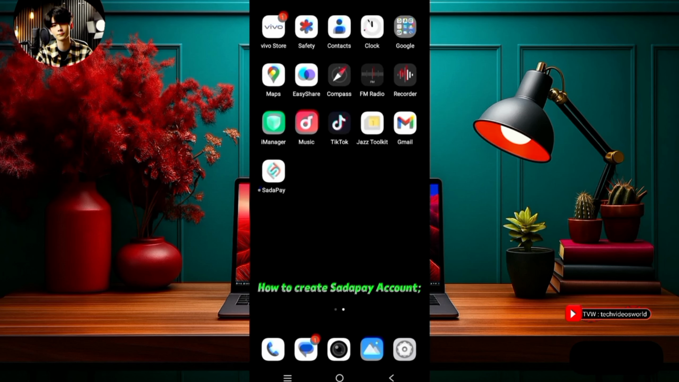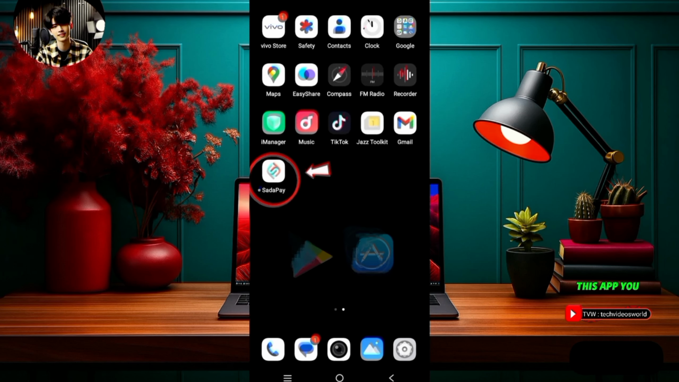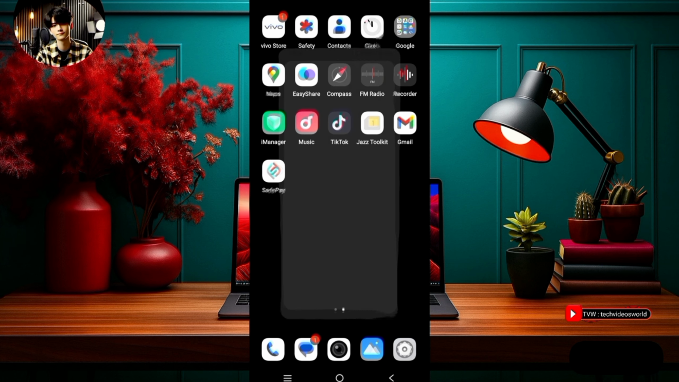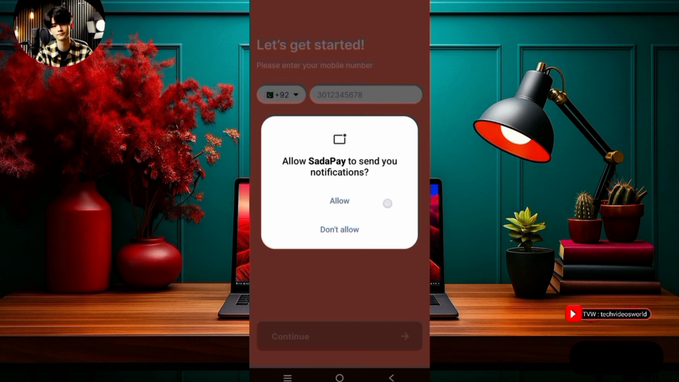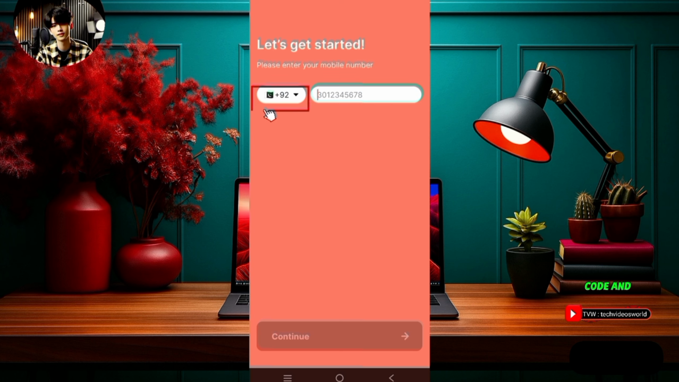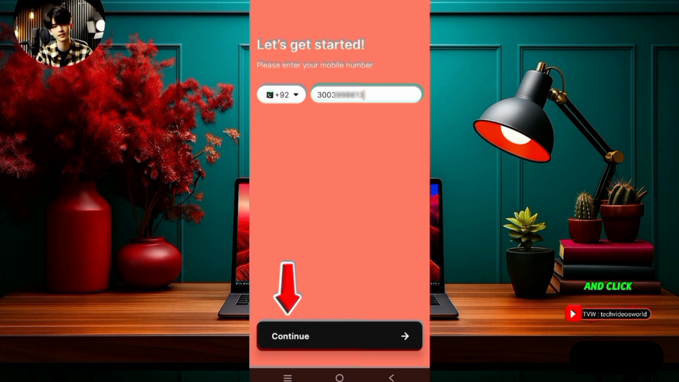How to create SadaPay account. First of all, you can download this app from Play Store or App Store. Then open the SadaPay app. Allow SadaPay to send you notifications. Then select your country code, enter your mobile number, and click continue.